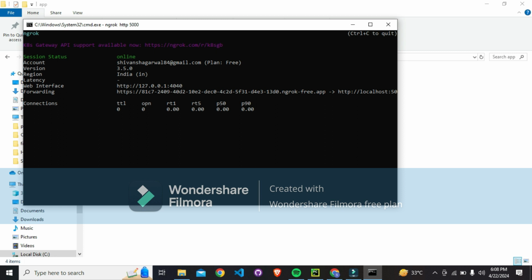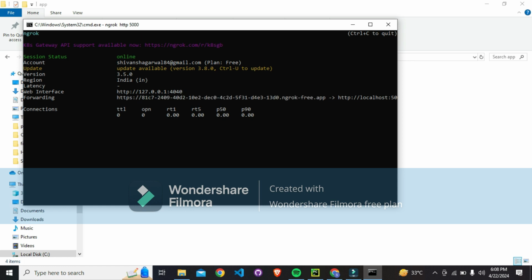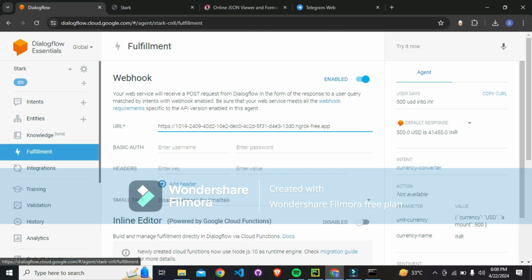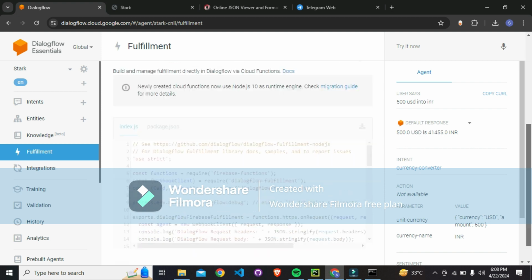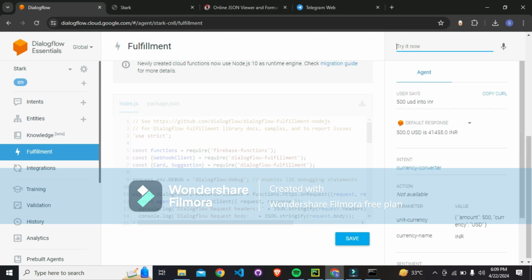Now you will get a server URL. Now you have to copy it and go to Dialogflow in the fulfillment section, and just paste it there, and save it. Now your backend is connected with Dialogflow. Yeah, so you are getting the answer.